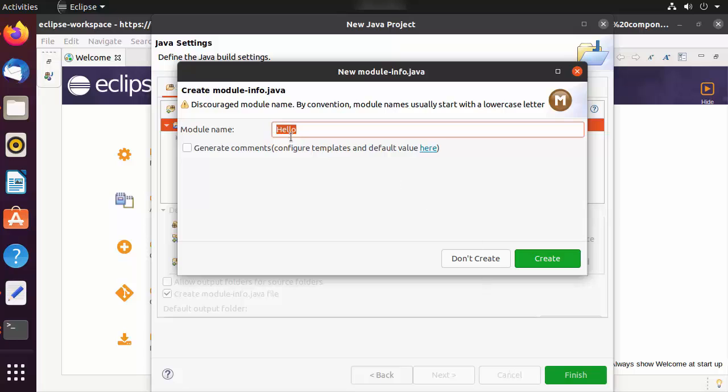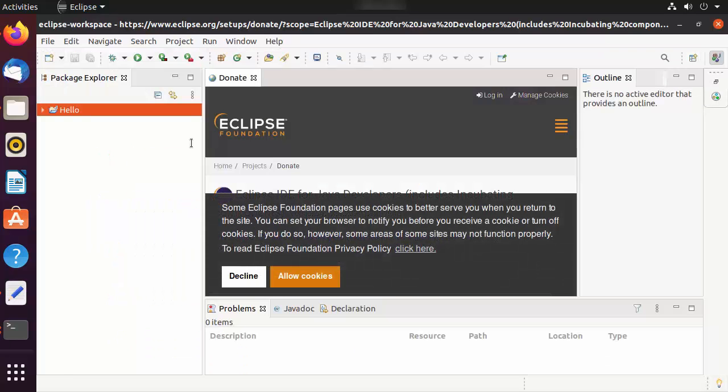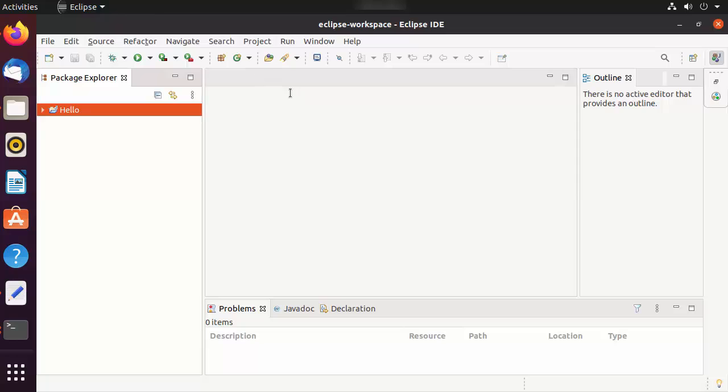For now I don't want to create this module, so I will just click on the don't create button, which is going to create my Java project. Now if you see this welcome window and you don't see the project folder, then you can just click on the minimize option, which is going to show you your project explorer window, right? You can also close this donate window from here, and then you can just open your project.